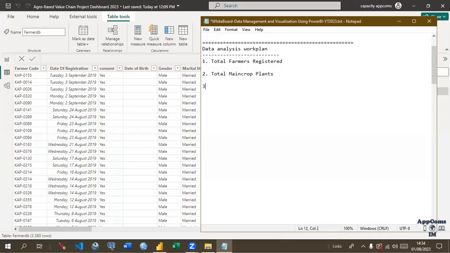Number three, we can say total farm size, or just the field size. Let me call it field size.